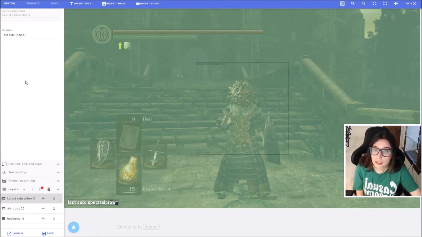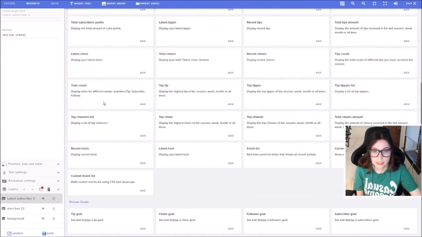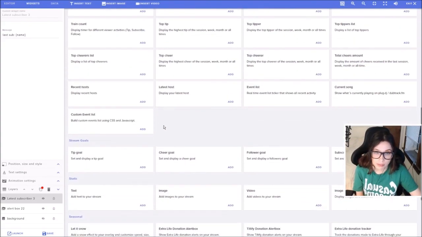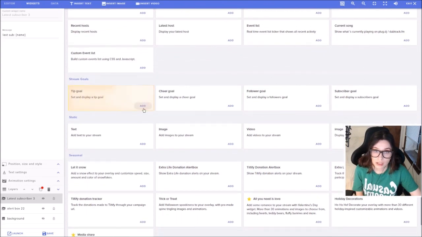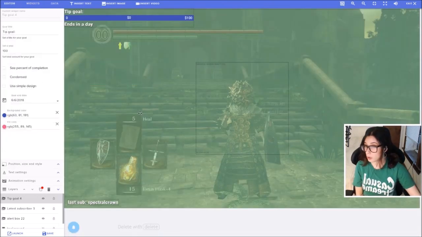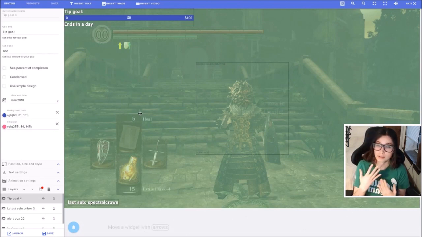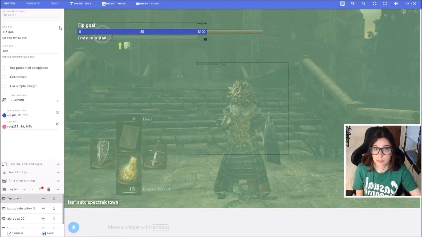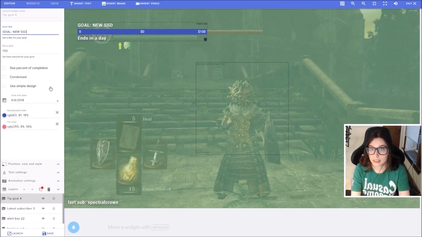From there, we can also add on some other different widgets. There's tons of them that I recommend you guys look through. Another popular one though is the tip goal. So for example, if you're trying to go to TwitchCon or you're trying to fundraise for a PC part, this would be a great thing to put on your screen. You can change the title of it if you'd like to. You can also change directly the title that'll show on screen. If I want to say goal, new SSD drive, we can put that on there.